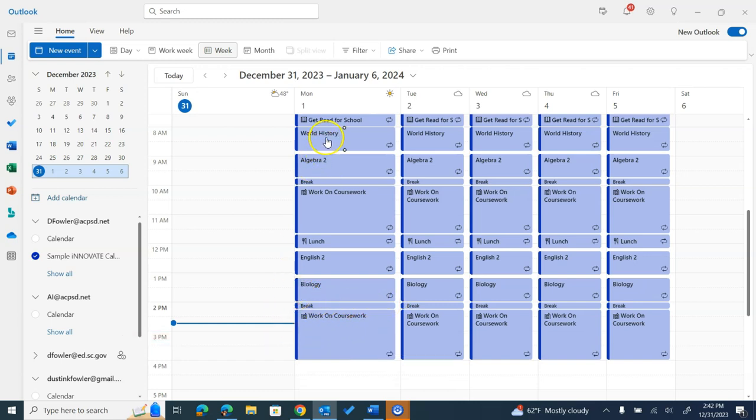So you've got 2 classes followed by a break, work on coursework followed by lunch, and then your last 2 classes, and then another break. And then we're going to work on coursework again until the end of the day. Now, one thing I do want to speak to is this is a virtual program. It Can Innovate allows for flexibility.